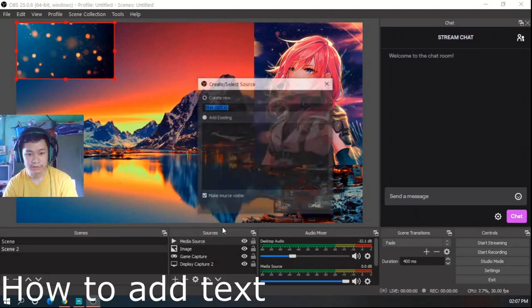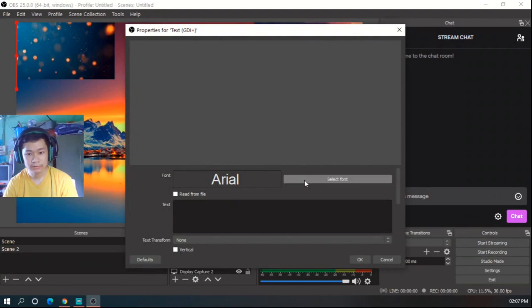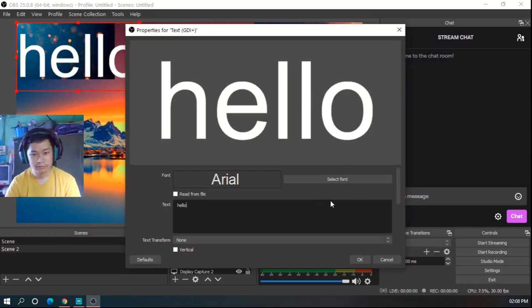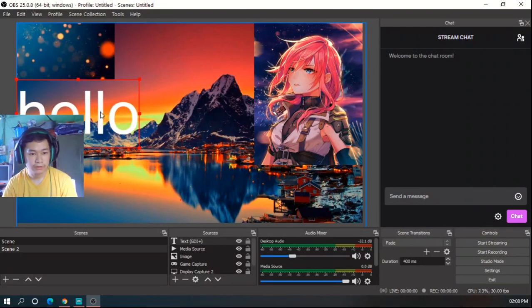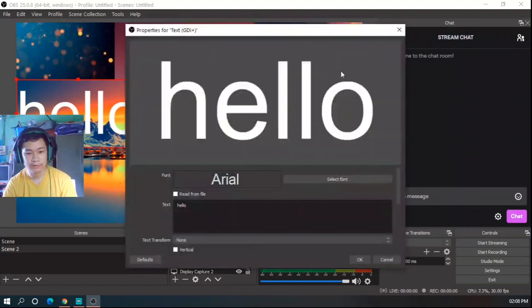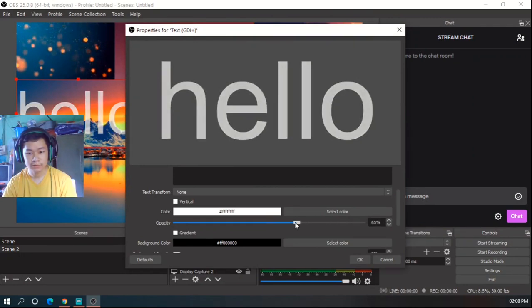You can add text. Press OK, and you can select the font here and type anything in the text box and press OK. You can also change the opacity by clicking on the buttons here. The opacity is 50. You can set opacity here.